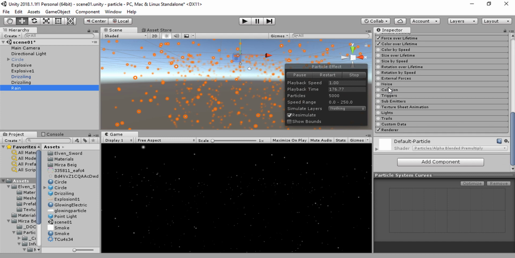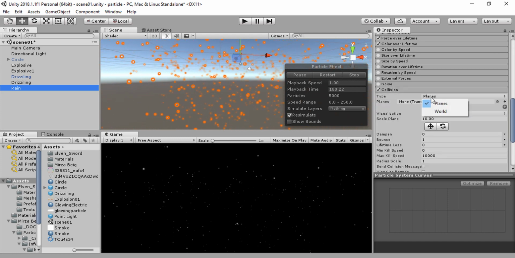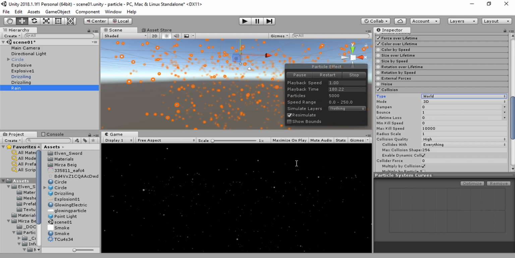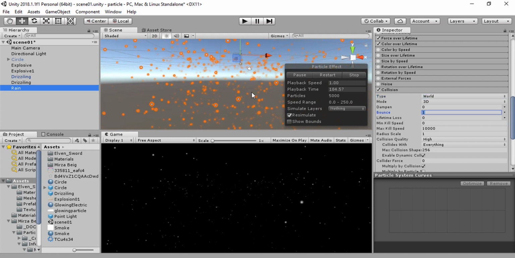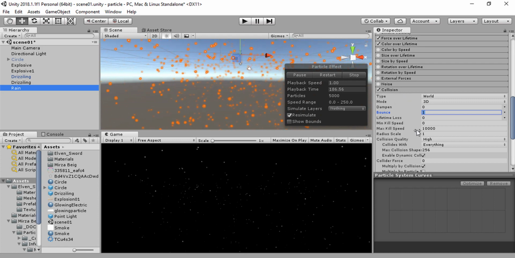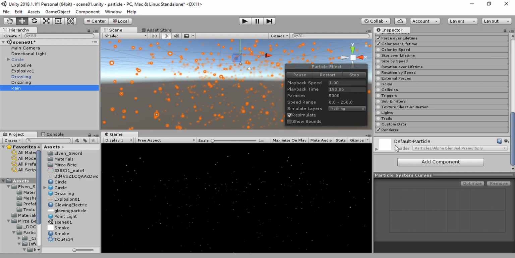Also, you can enable the collision. If you have terrain or plane over something, you can set it to world. So now the particles collide with everything, every 3D object in the scene. So right now we don't need that, so we disable it.